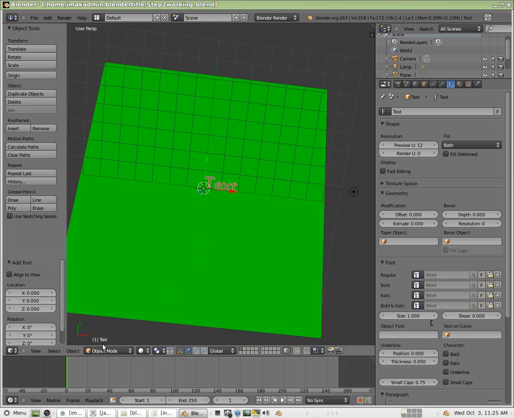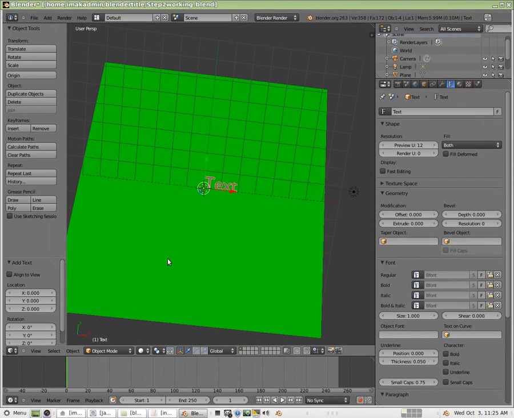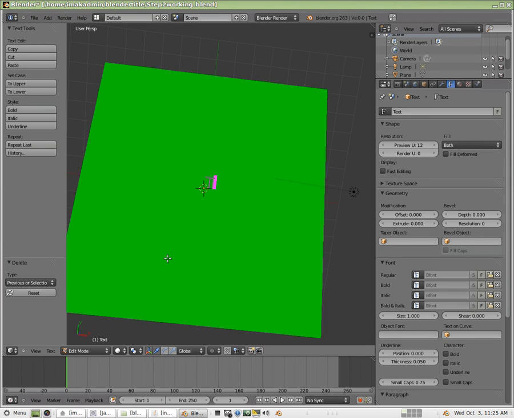I'm going to go into Edit Mode. Now, I can do that a couple of different ways. You can choose Object Mode down here and go into Edit Mode, or the shortcut is Tab. I'm going to go ahead and type my name. Just like that.